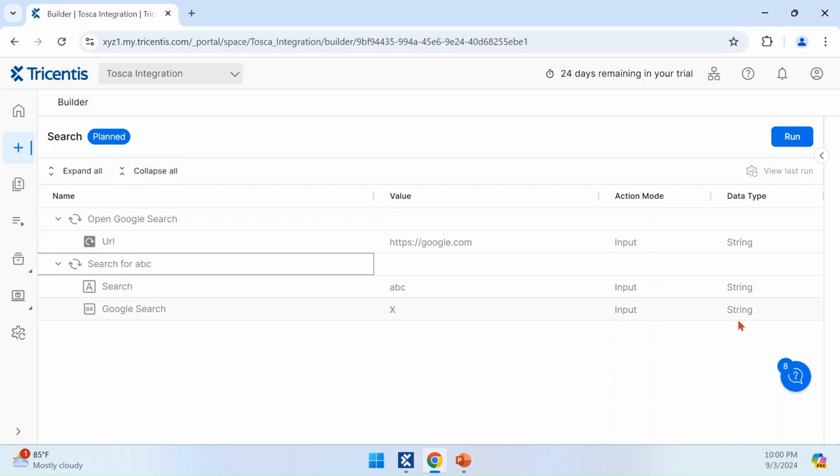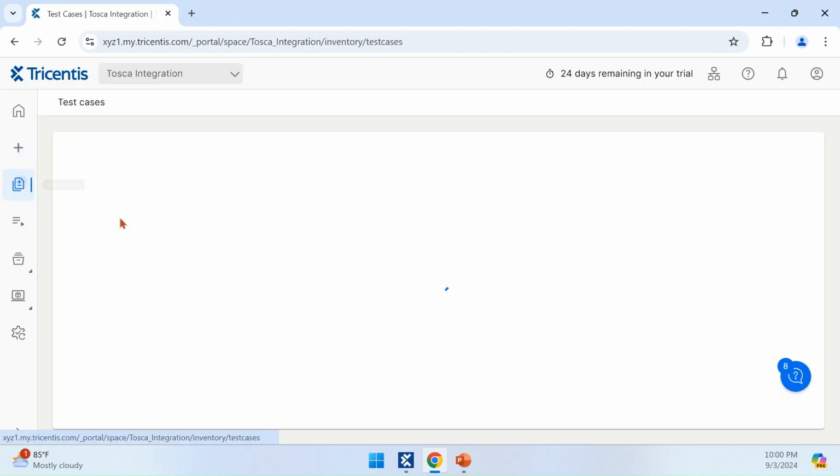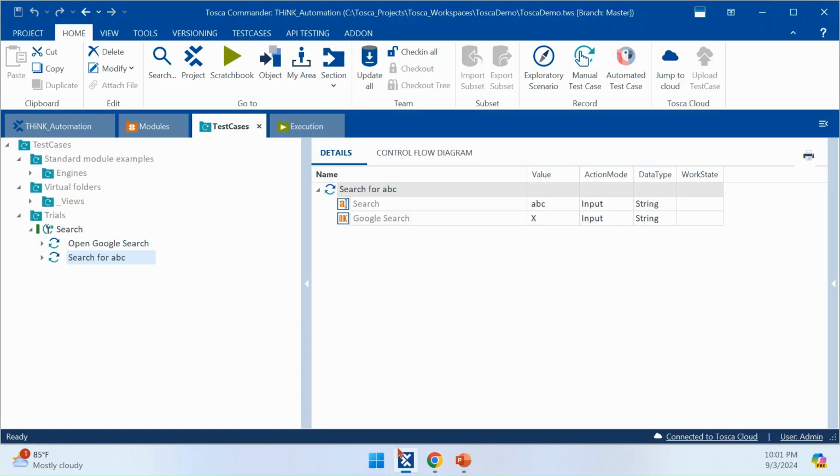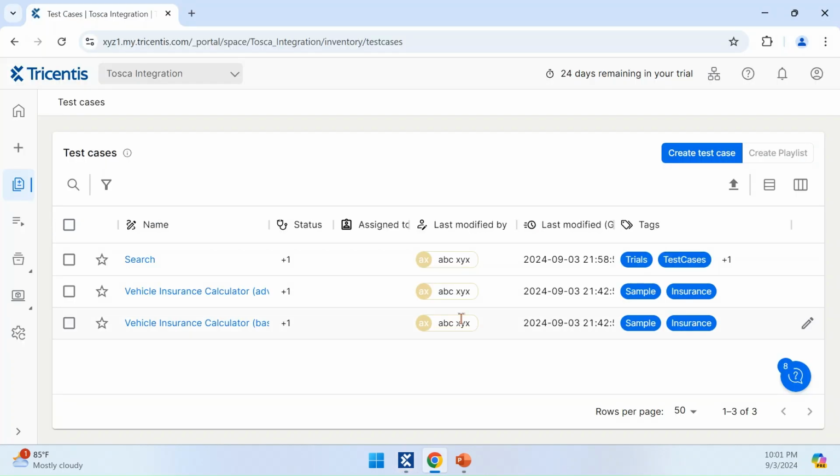That is the status, the action mode, and the data type, whatever you have in Tosca, that is getting carried forward to the cloud environment as well. Other than that, if you go to your test cases, you will additionally notice that there are tags getting inserted. This will follow the folder structure that you have in the Tosca environment. So you have Tosca and, under that, the trial environment, that's the folder structure you have here. Similar to that, you have trials, test cases, and tags getting added now, which is the root project name. In future, you can expect folder structure also getting created. This is the first step towards that.